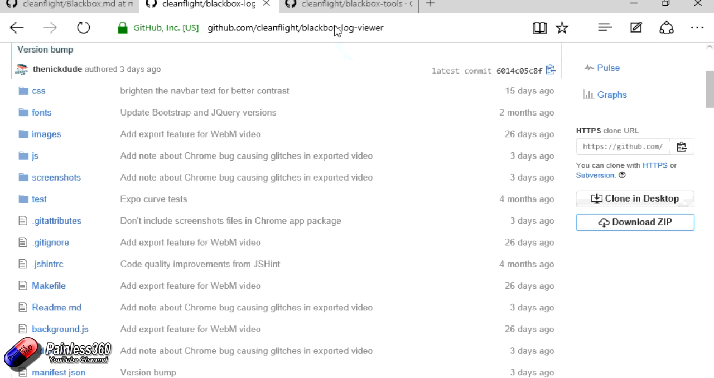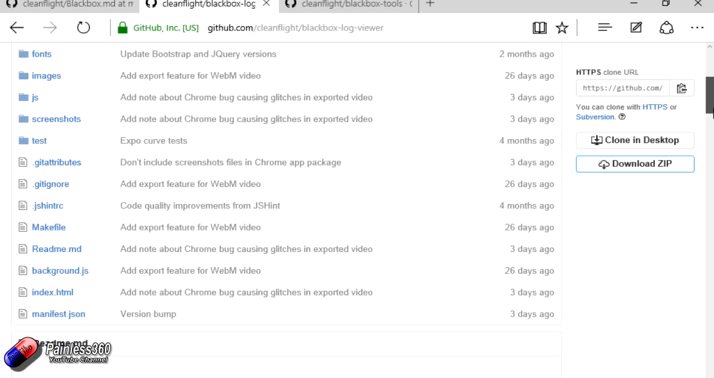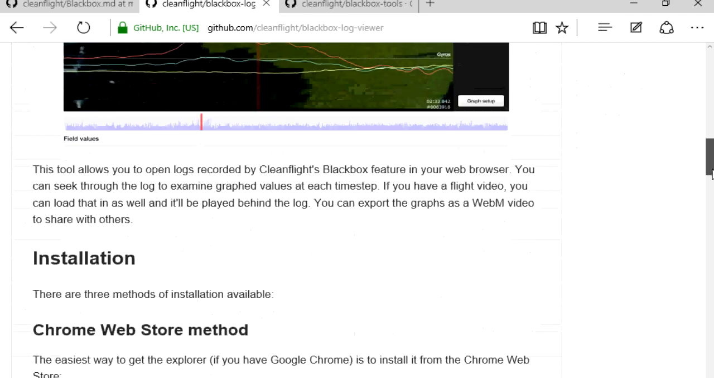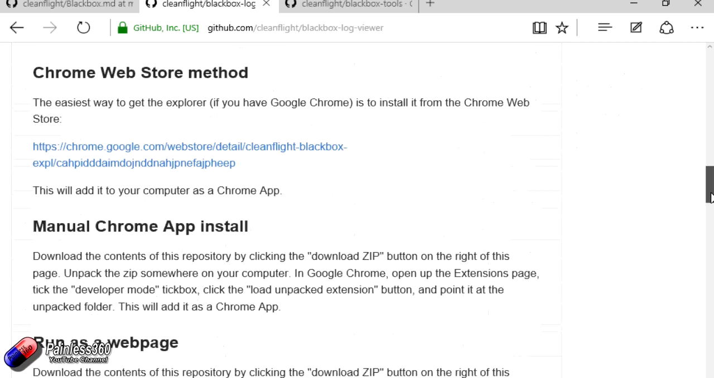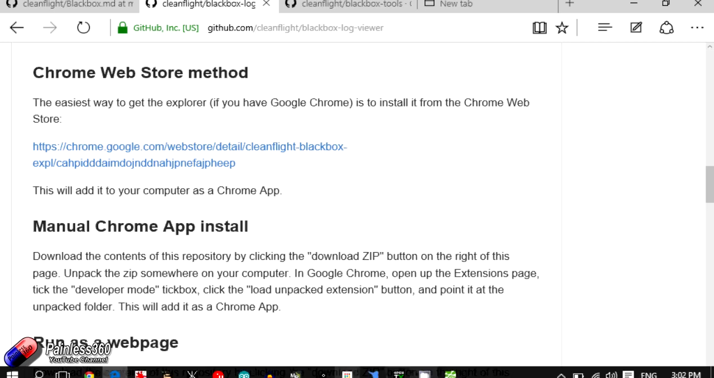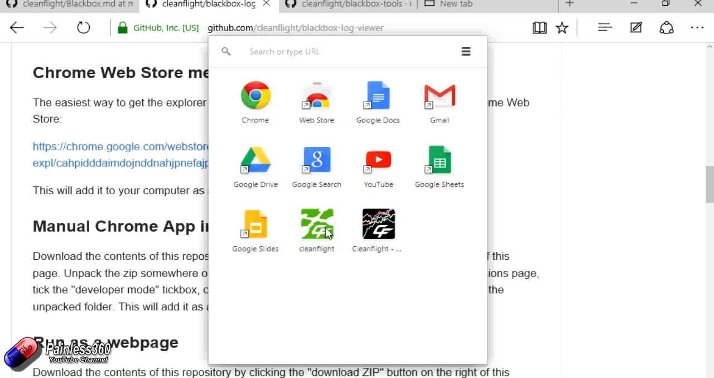So if you go and look at github.com/cleanflight/blackbox-log-viewer, this is a fantastic resource. It actually explains all about the application, how it works, and the different ways you can install it. Now, you can install it from the Chrome Web Store. So just like you installed the original CleanFlight application so that it appears as an app when you go into all of your Chrome apps, you can also download the CleanFlight Blackbox bits and pieces as well. And you can just run it here alongside CleanFlight. You get another icon with the same CF logo with all these wibbly lines on.